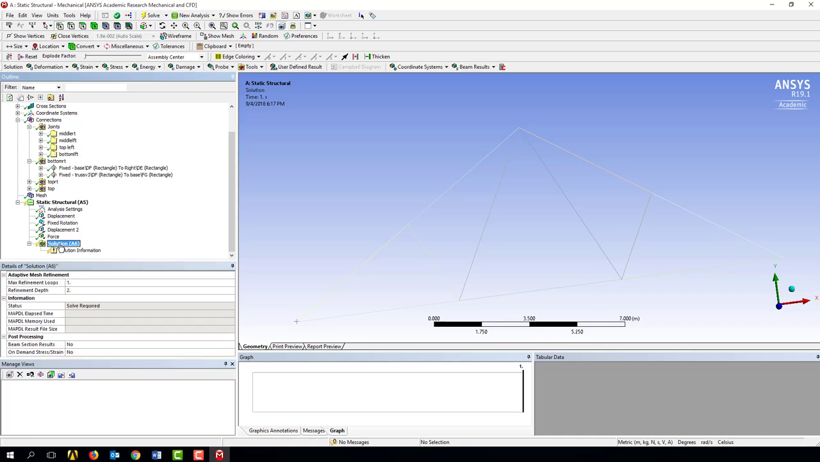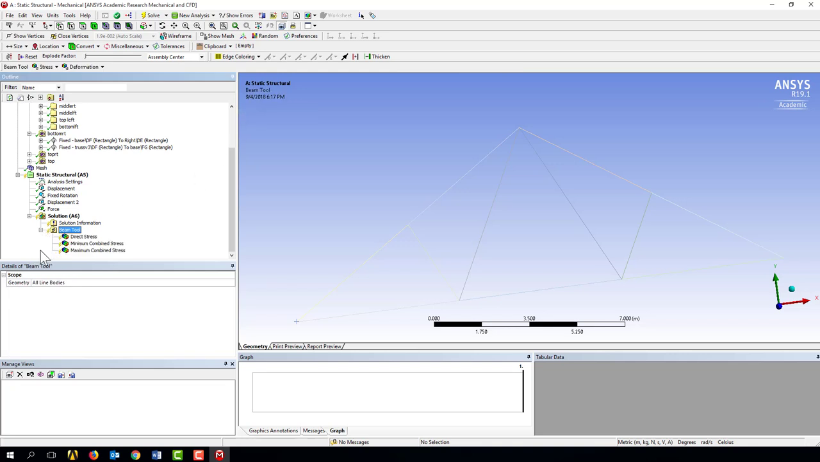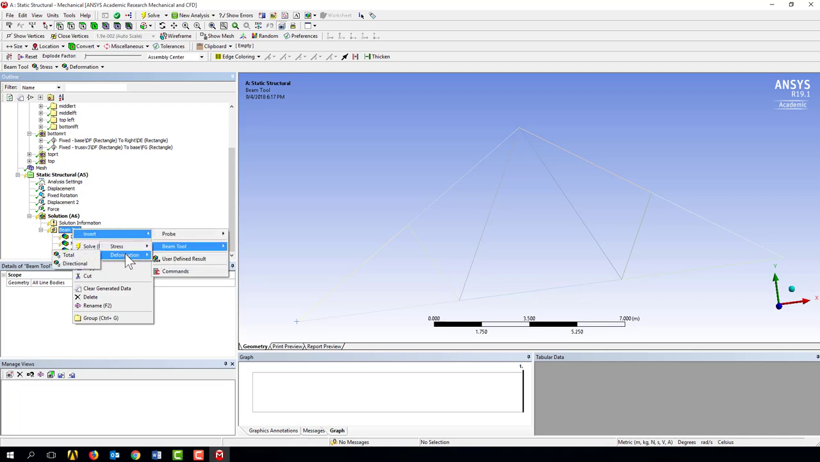Now I could go ahead and solve it, but I wouldn't be able to see anything. What I need to do is tell it what kinds of plots I want to create. So one of the things I can do is there's a tool, and we'll select the beam tool, and that's going to set in a couple of default types of plots. And then I can add some additional ones. So I could pick a deformation.